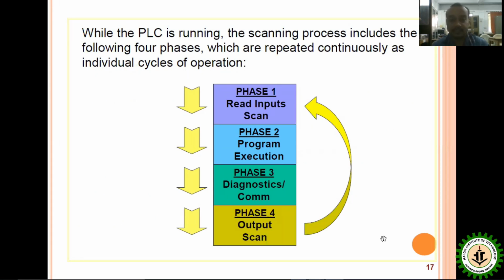So what are the phases we need to go through for a PLC operation that will be represented over here? The first phase will read the input and scan it, which will be the action of the IO module. Phase 2 will be the program execution. This is nothing but the area of the processor unit in which the program already given by the user using the programming device will be executed first.